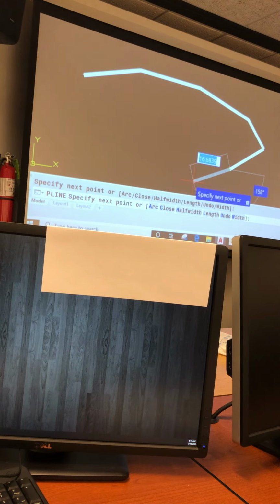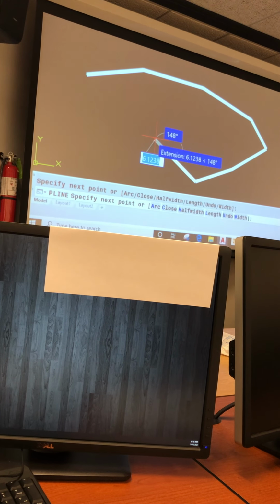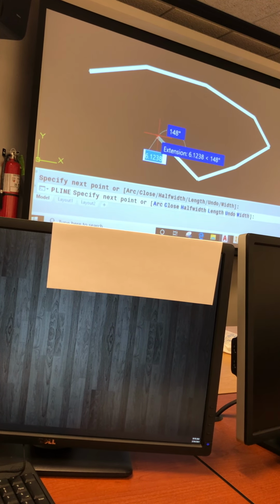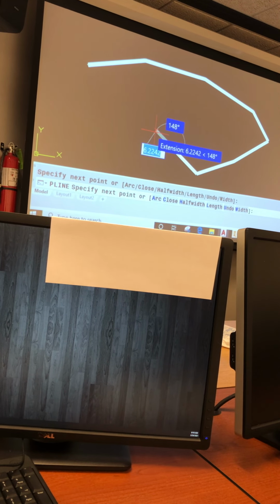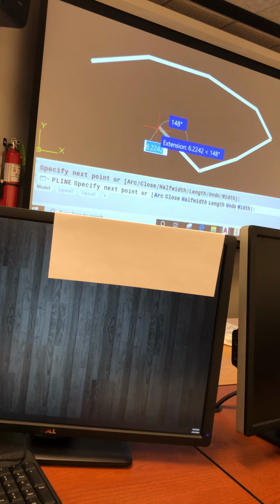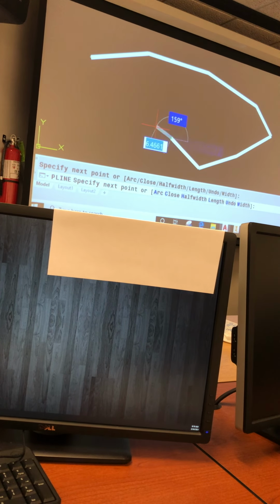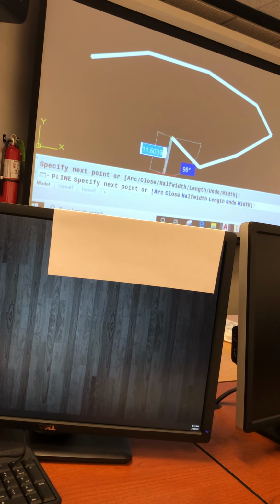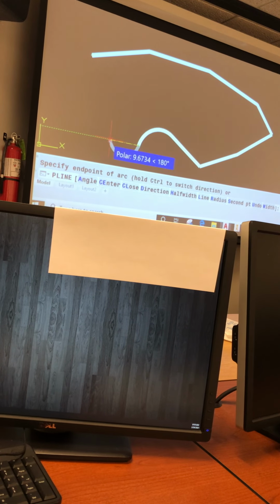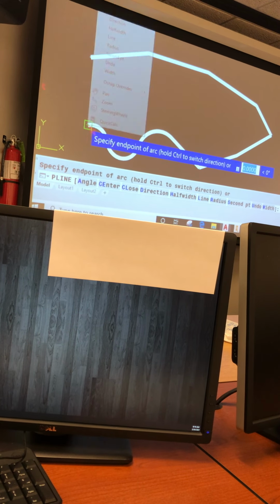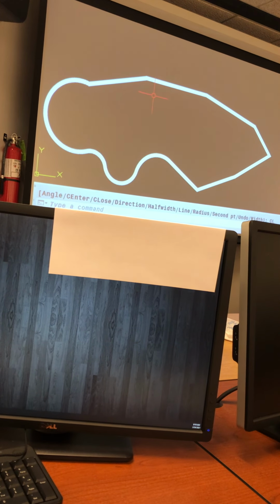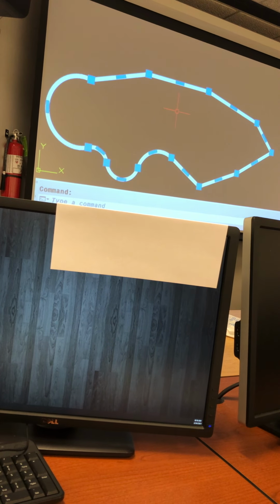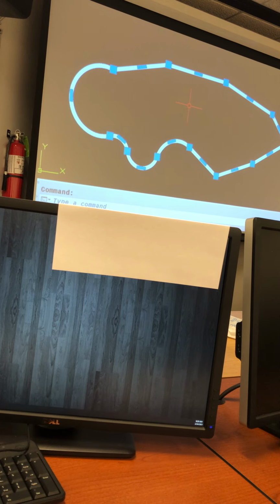Now, whenever you're drawing polylines, the ending width and the starting width can be different. So I could actually have tapers on each one of these segments. I could also switch to arc mode and draw arcs. And then I could do close, and that will close off that segment. Now that's a single object.